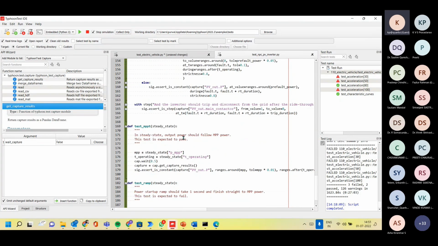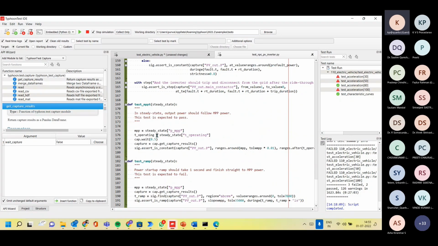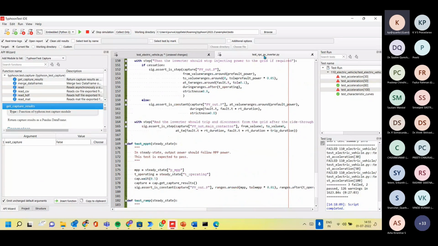Then another test for the MPPT you can find here. For MPPT, the output power should follow the maximum power point power, so the test has been provided. Then a test is provided for the RAM test, where a particular time is given, like 1 second or something, to reach the maximum power point. So these are the tests given in the NPC PV inverter. The test is given and the schematic is also provided here.